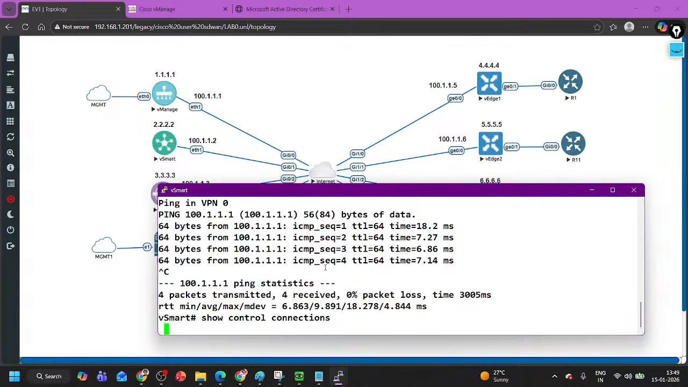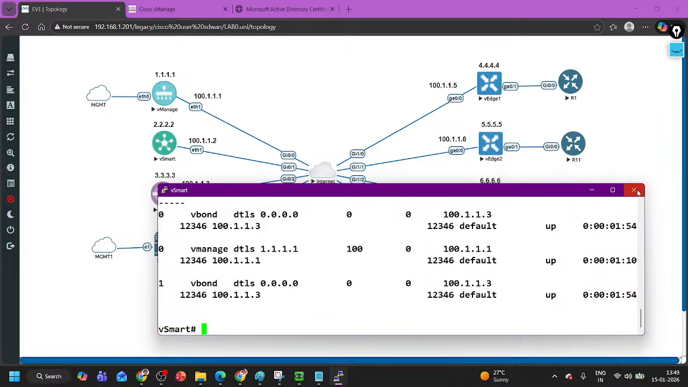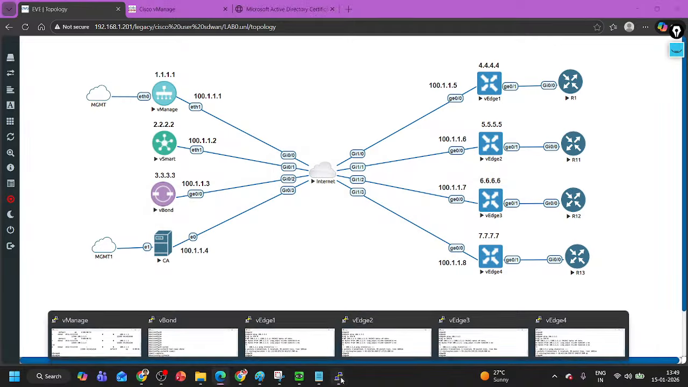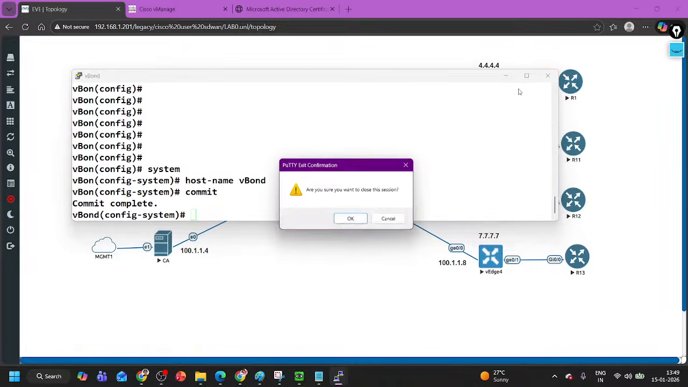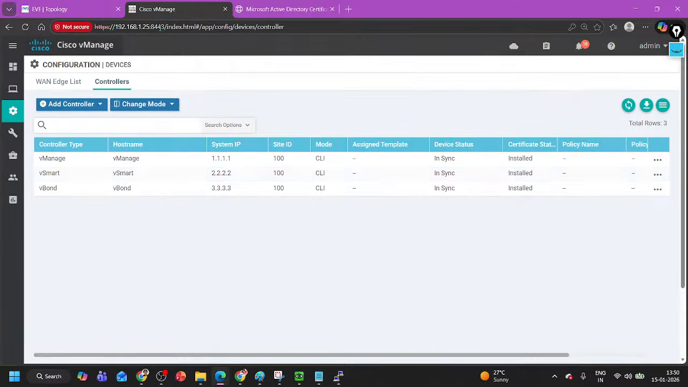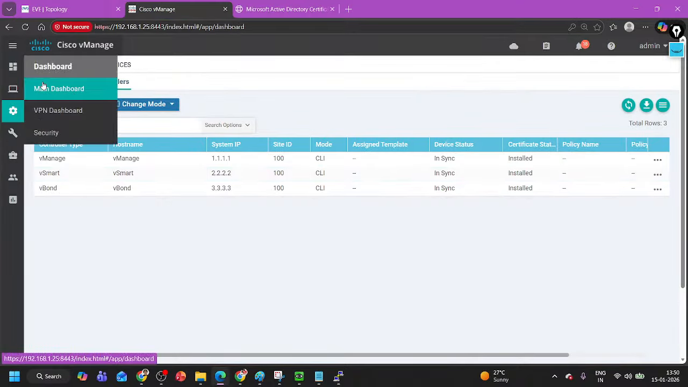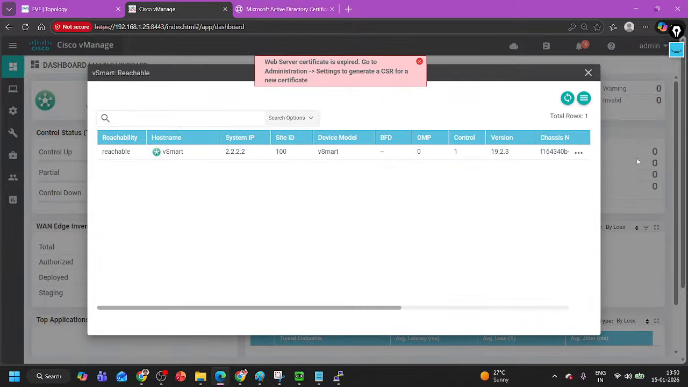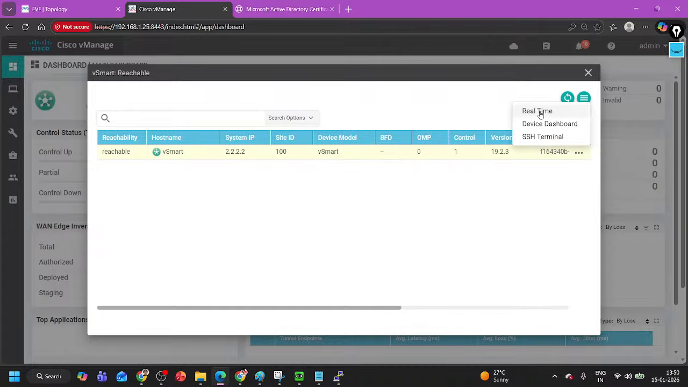Control connection, and even if you don't have CLI access of vSmart, no problem, close it, close vBond also, because now we can do everything from vManage. Like if you want to access vSmart, you can access vSmart from vManage. You don't need to access individually, right? Here go to dashboard, click on vSmart, and from here you can see I have one option to get SSH access, correct? I can SSH it, or here is a real time option. There you can run all the commands, and so many options are there.